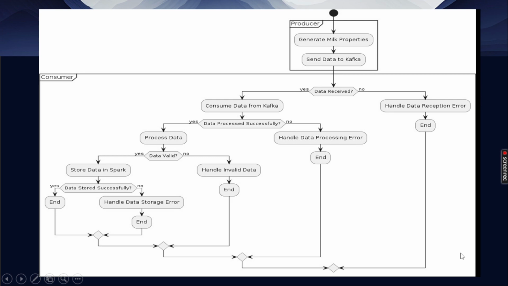The same logic we applied in our project, our data pipeline. The producer code is there, and the consumer too. The project has a producer where some milk properties data is generated. This same data is sent using the Kafka producer to the Kafka consumer. The data is received by the consumer, processed, and this processed data is now stored in Spark successfully. During this process, if any error is found, an error handling mechanism has also been created.